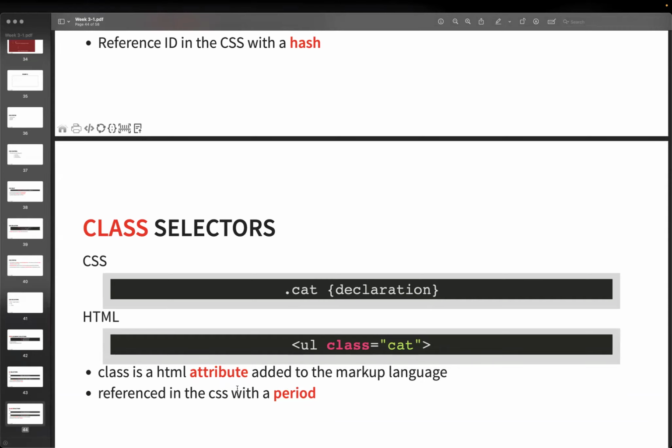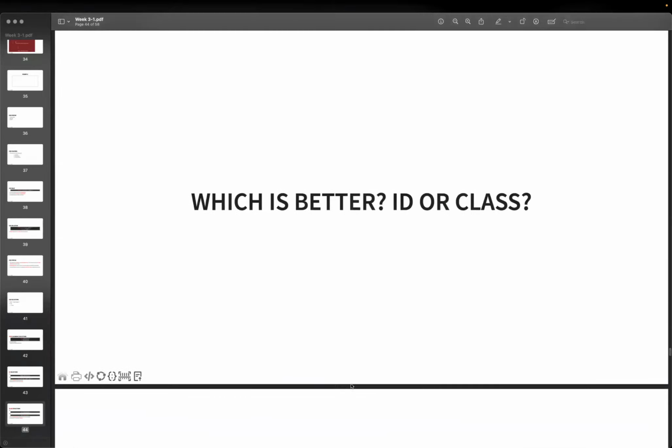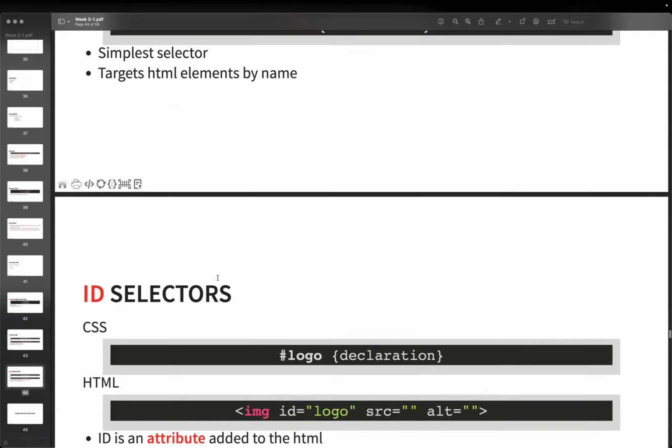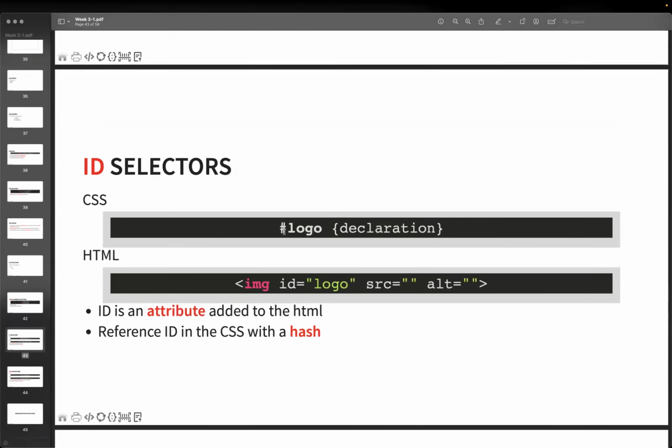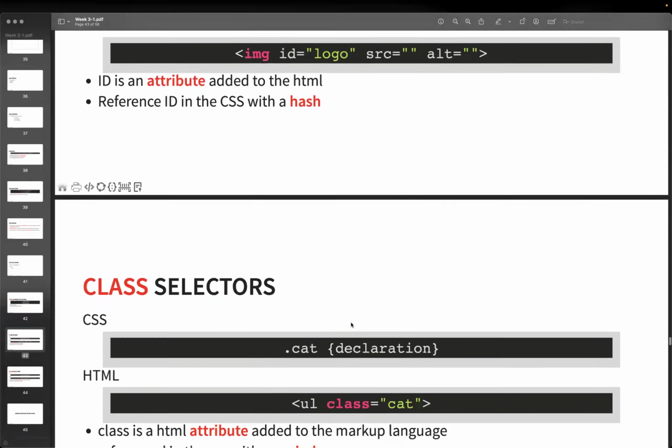So we can use a period to show a class. So that's how it looks like. It's a class. If I do a dot, it would be a class, and then if I change it to ID, using the pound sign, it would be like this. So you see the differences, okay?